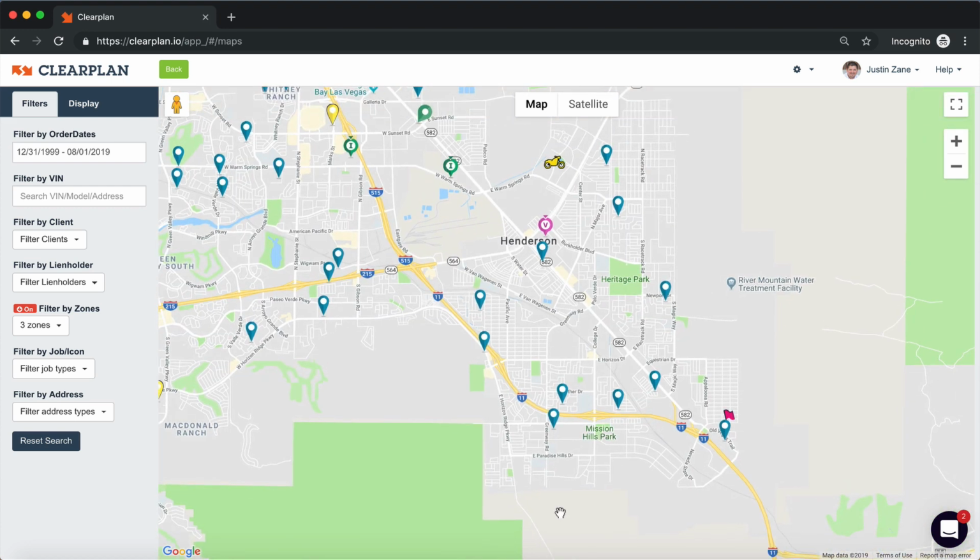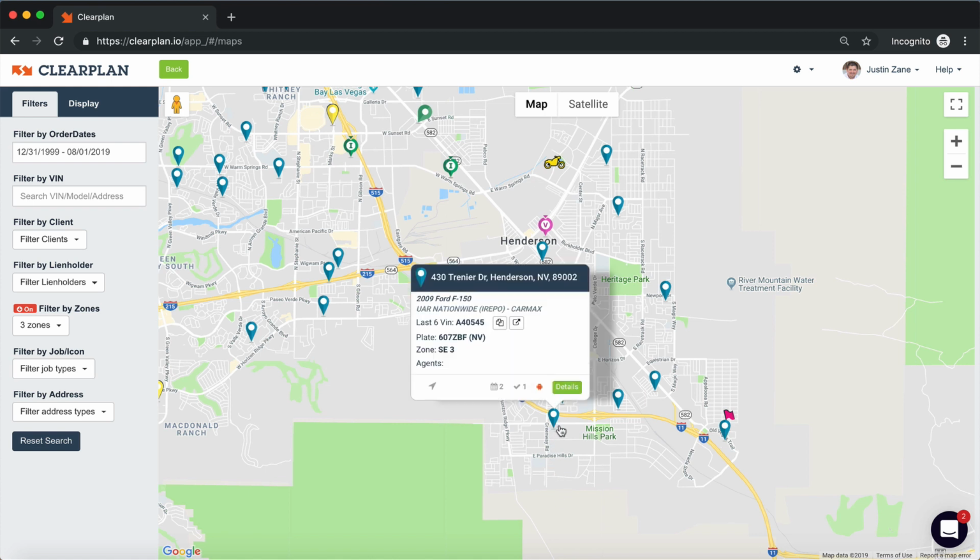One of the coolest parts of Clearplan is the snapshot you get of what's going on with an account. So when I hover over this, I can tell the address, type of unit, last 6, plate, the zone it falls in, and then this is really cool. I can see here, it has been open for 2 days, I've been there 1 time.